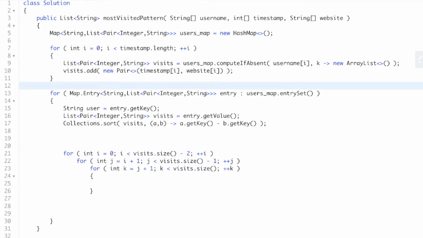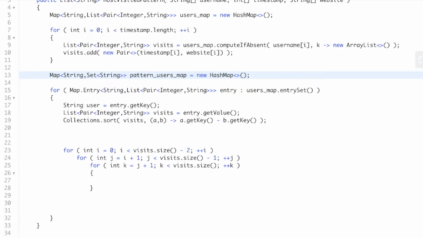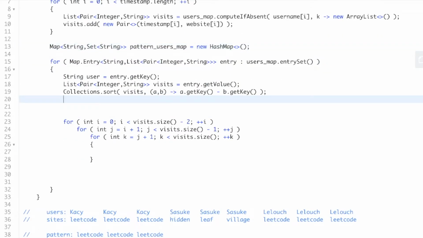So now we need to keep track of which pattern has the greatest score. So we have to do a little bit of bookkeeping here. So we're going to create a map where this string is going to represent our pattern of, say, 3 websites. And we're going to map those 3 websites to the set of users that visited those websites in that pattern. So we'll call this pattern to users map. I think that's a good name. Equals new hash map. Okay.